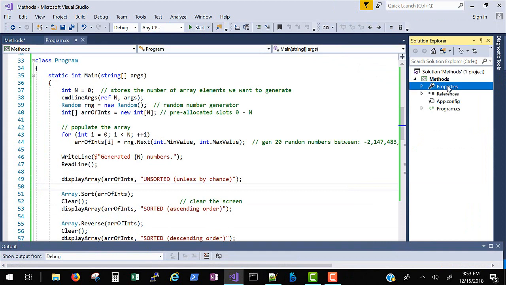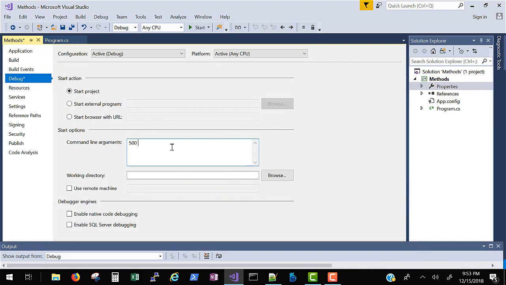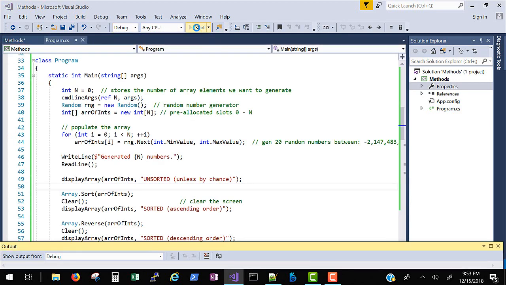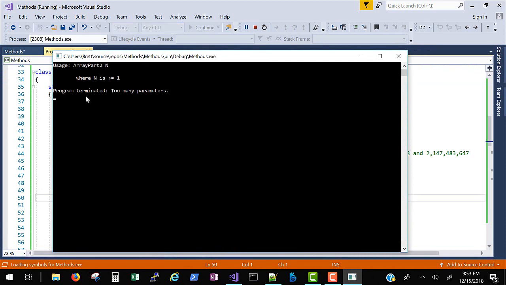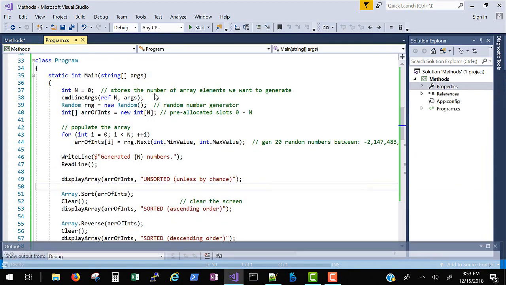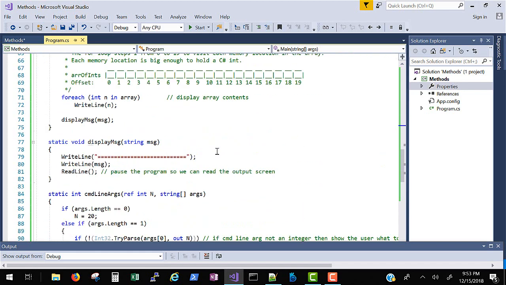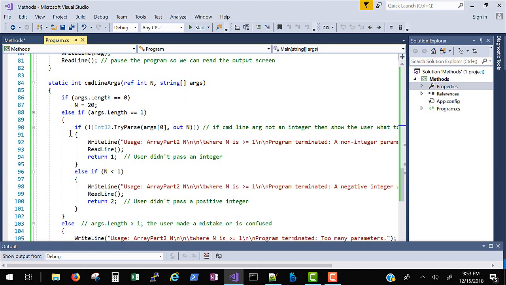Let's go back and add a second parameter to see if my code handles this appropriately. So I'm going to start the program, and sure enough, I have too many parameters and it tells me how I'm supposed to invoke it. But notice it didn't end the program. It went through the rest of the program using zeros. We'll go back and fix that.